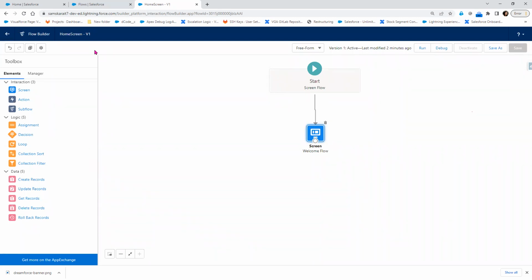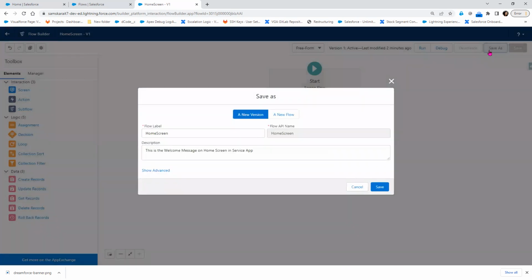I did change onto the version 1. After activation, whenever we are making any changes to the flow, you have to click on Save As. Save does not work. Save As means you have to create either a new version of the same flow or a new flow. It's up to the developer's choice which one we should go with. Ideally, in a real-time scenario, we go with the new version.